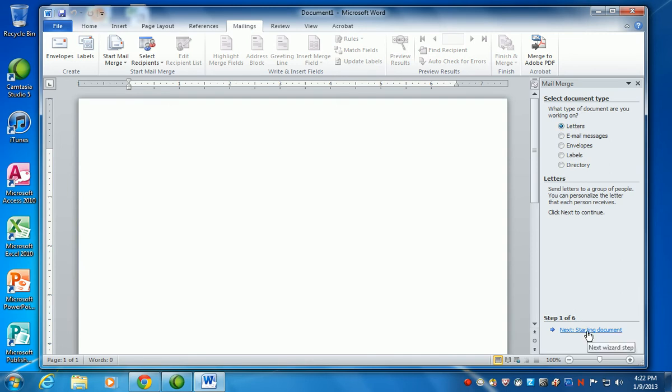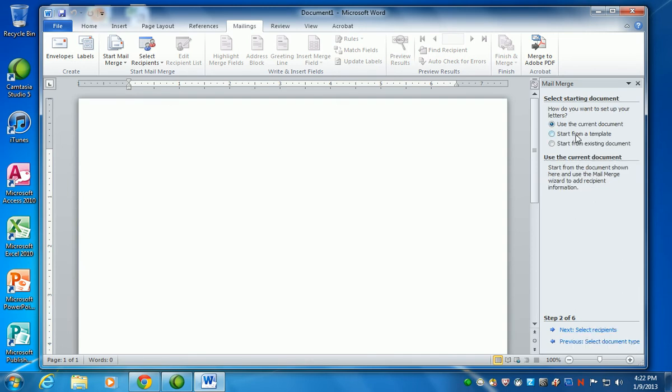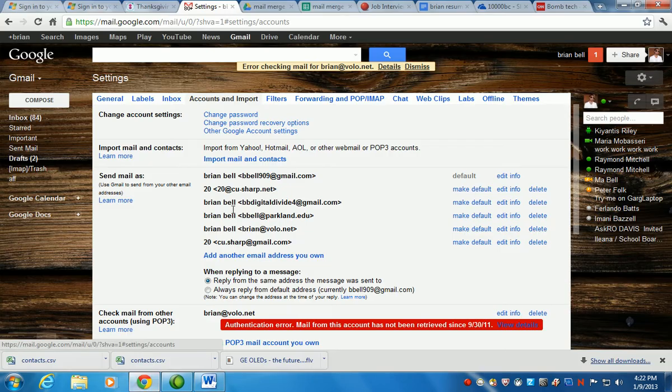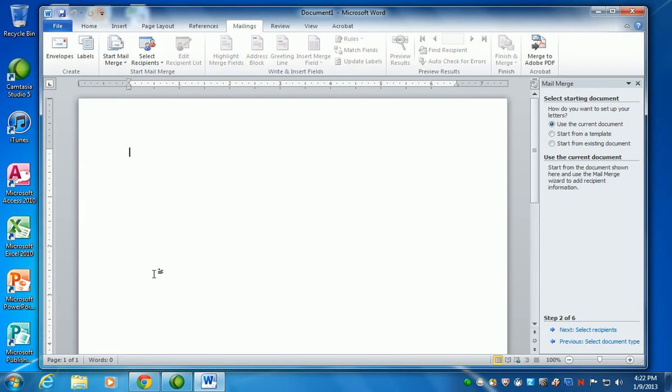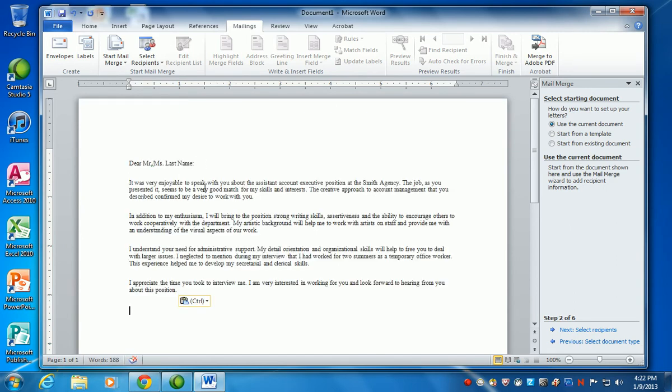And then it says, how do you want to set up your letters? Use the current document. So what I'm going to do is I'm going to go on the internet. I'm going to grab an article off the internet and I'm going to just paste it in here. Just basically I just copied and pasted a thank you letter, and I'm going to take off the dear and Mr. and Mrs. and all that stuff because I'm going to just put that person's first name there.